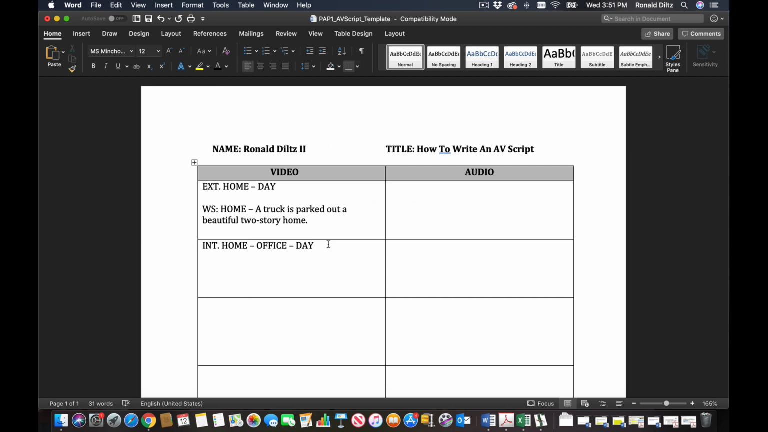All right, so we're going to go to medium shot here. Wide shot, that's pretty much the big shot. It shows everything. In this case, we're showing the entire home in a wide shot. This is medium shot. MS stands for medium shot. So medium shot, Ron is going to be our focus this time. And then we're going to say Ron sits at the desk.